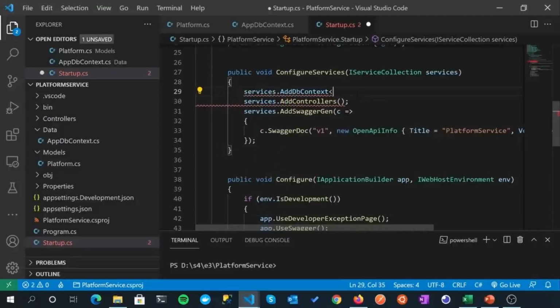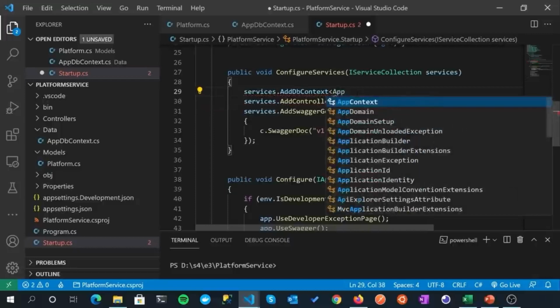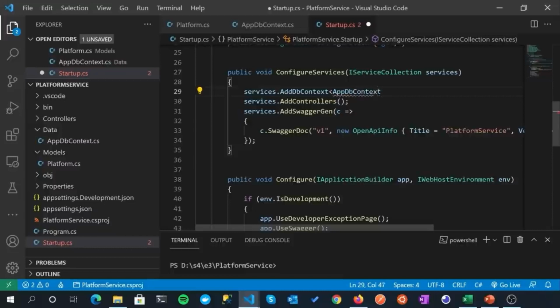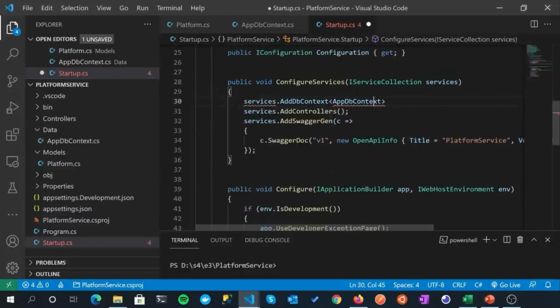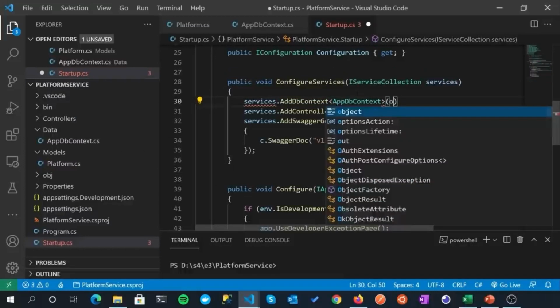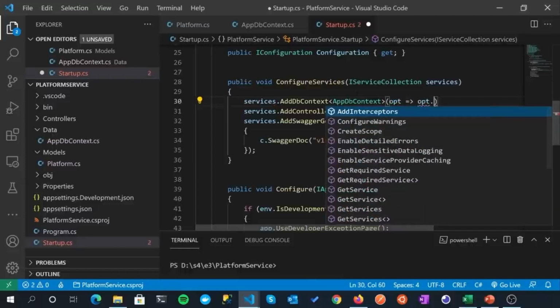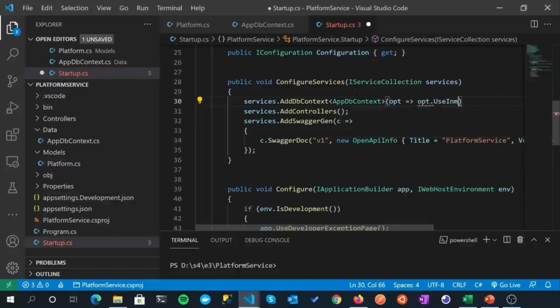What type of DbContext are we going to add? Just the class that was added in the last section. And it probably won't find that, so we'll need to bring that namespace in. Control period, using PlatformService.Data. Fantastic. And then we'll just specify some options. And we're going to tell it what type of database we are wanting to use. We're wanting to use UseInMemoryDatabase. And I don't think it's finding this.